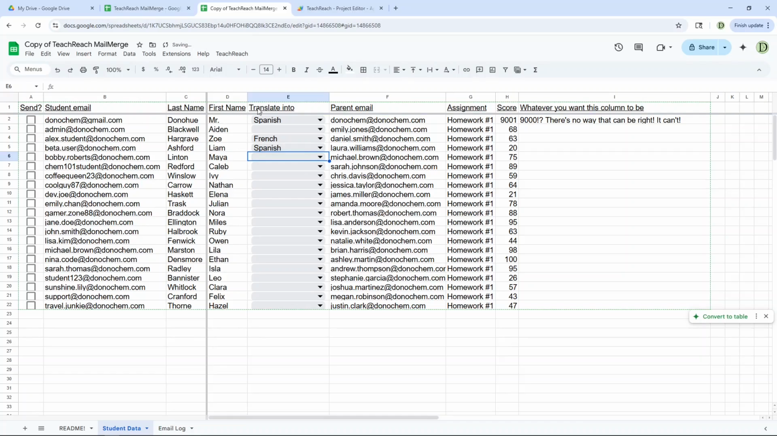The template builder will look at the column headers to use as placeholders, which will be replaced by whatever value is in that column for each person. This makes it really flexible. Maybe you want to just blast out grades for an assignment or list missing assignments or include a personalized message. It's really up to you.